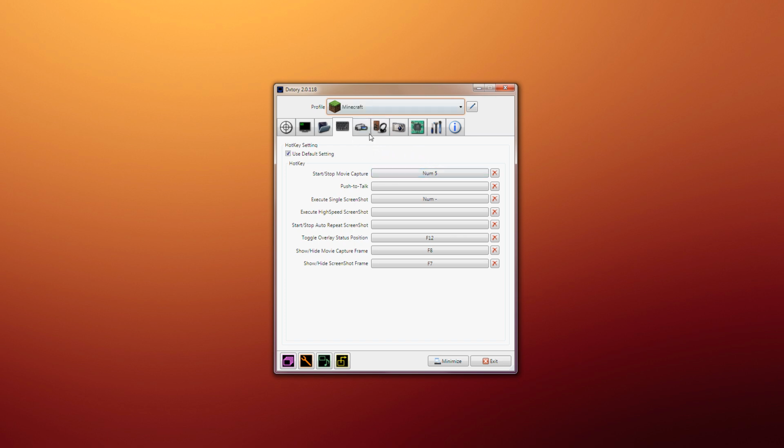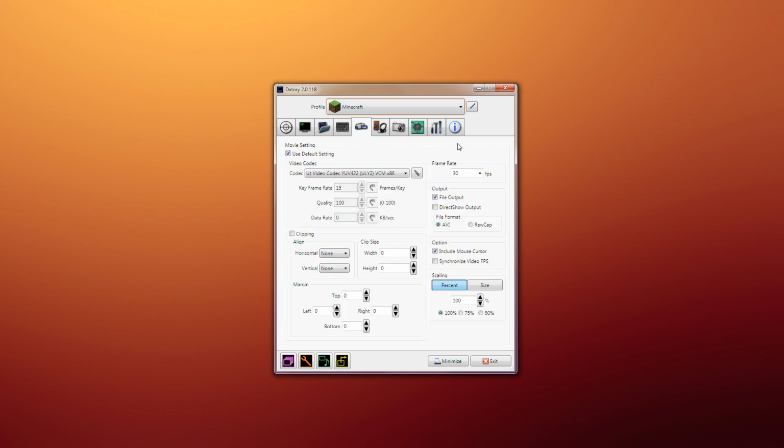Now, onto the infamous Video tab, but it's not really confusing. Let's just split up some of the sections. You have the codec, you have cropping, scaling, frame rate, output options, and some advanced options here.